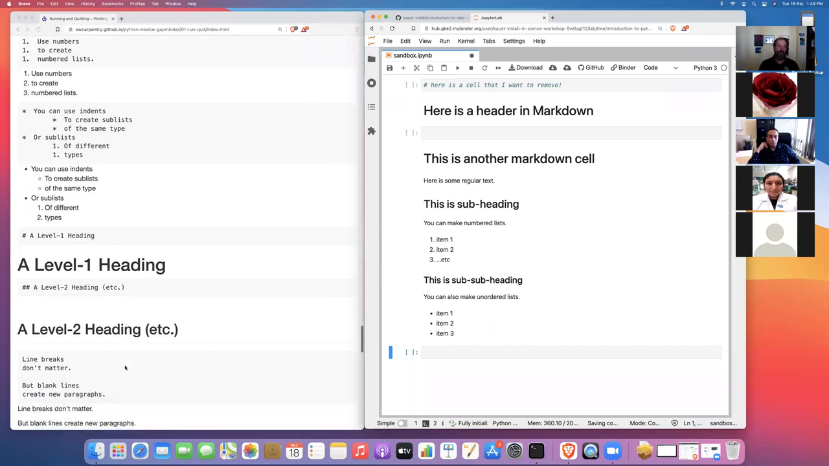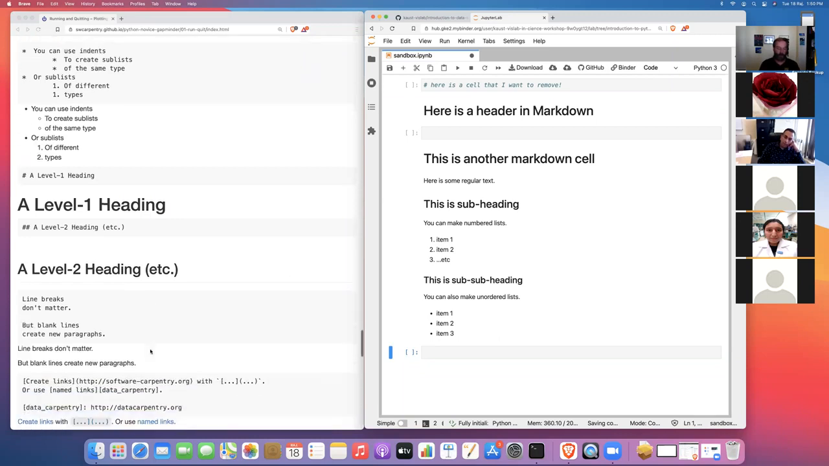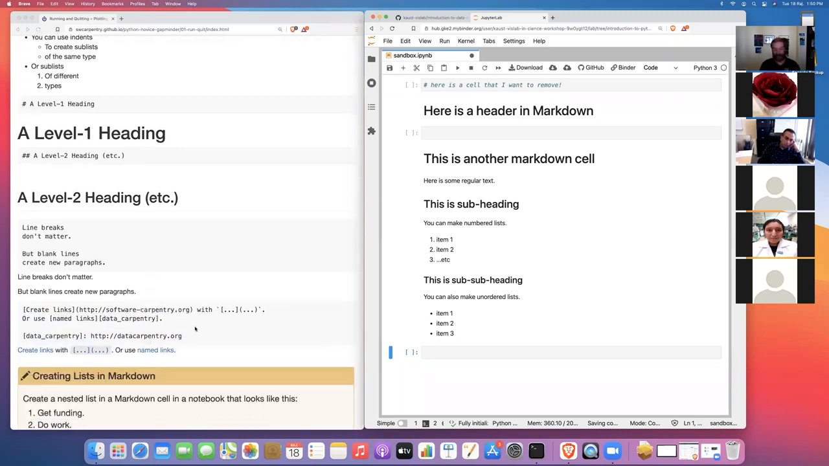And actually, Markdown allows you to embed HTML within Markdown cells as well. So if you know HTML, you can customize some HTML code in here, and it would also render as expected. You can add links, images, all kinds of stuff.